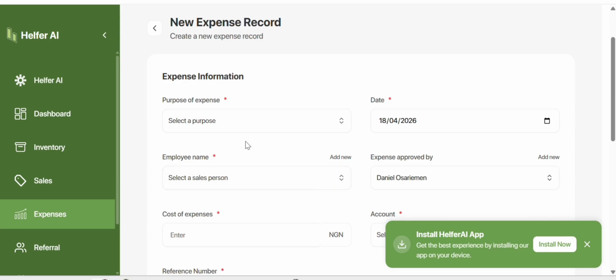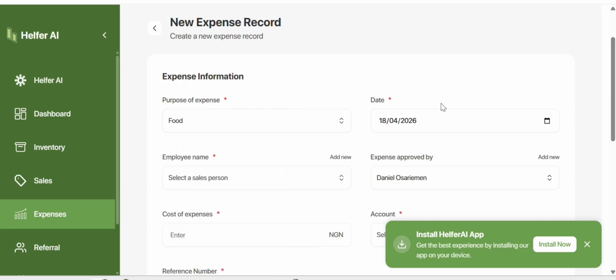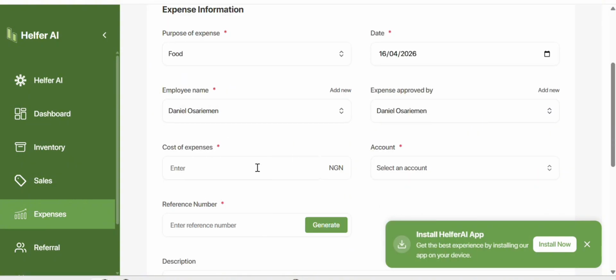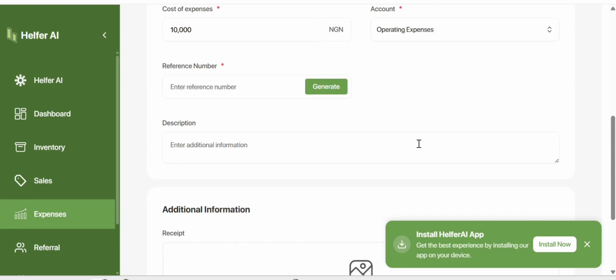Now enter the expense details step by step. Add the purpose of the expense, the date, and the employee or salesperson involved. Next, input the approver, the total cost, and the account used. Include the reference number and add a description if needed.